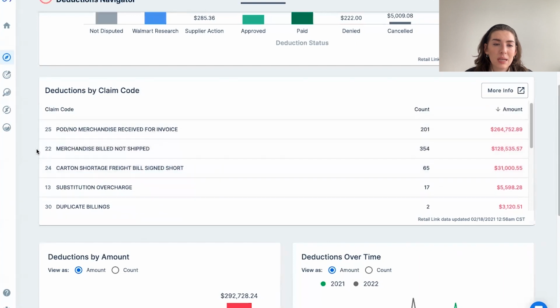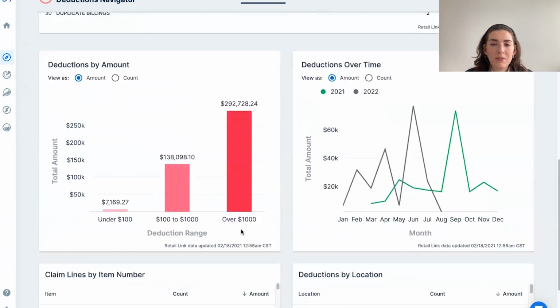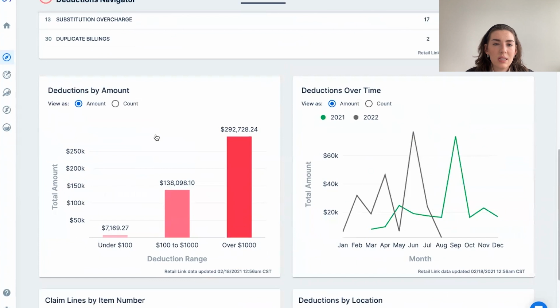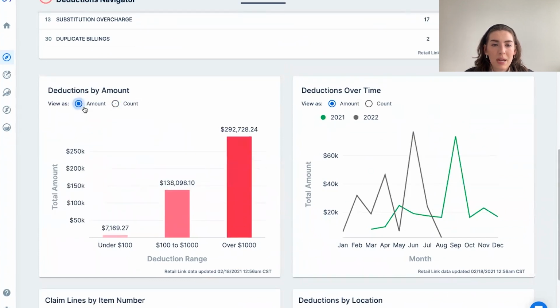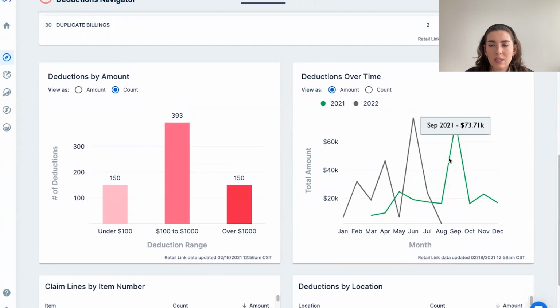So you can see if 22s, merchandise billed not shipped, is an issue that's really hitting your business, or maybe you see a return code up here, and you know that those are the ones you want to go after. And this is another easy way to slice and dice, just seeing the deduction amount. You can toggle between amount and count. So maybe you have a bigger bucket here, but you really want to go after the count that's driving up here in that deduction range.